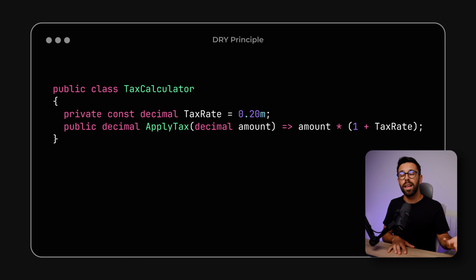So we can create a class that will be responsible to calculate and apply that tax. And that's what DRY is about. It's not about shaving some lines of your source code. It's not about trying to do more with less. It's about assigning a proper home to every piece of important knowledge that you have in your system.